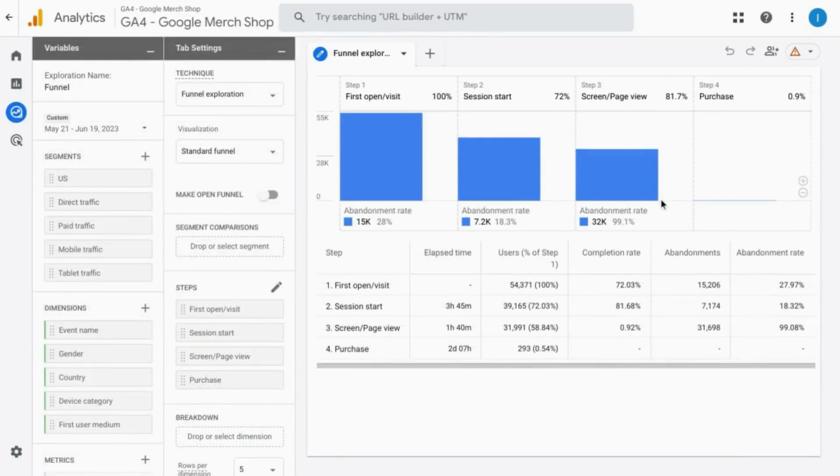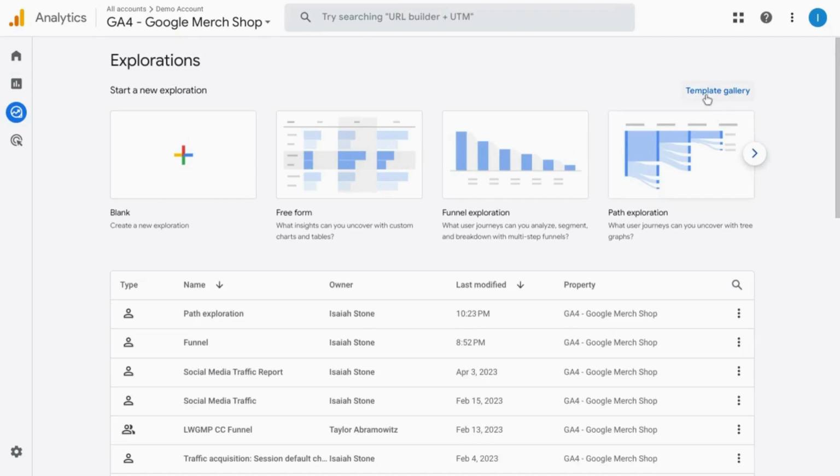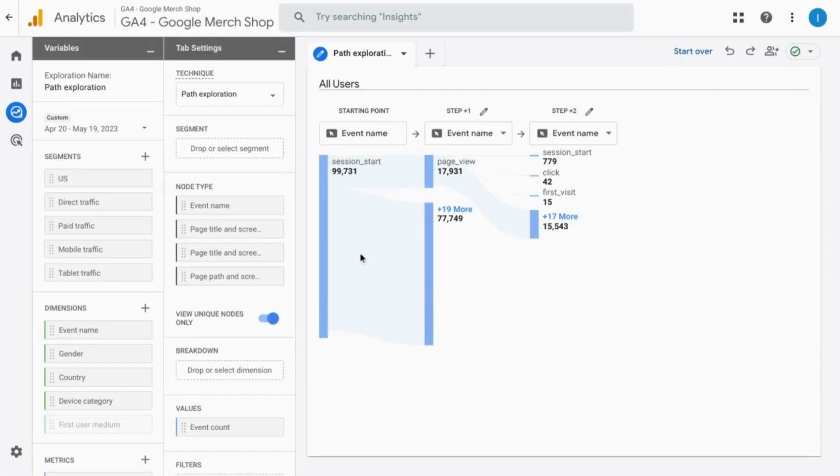What's nice about these Explore reports is they have these undo and redo buttons when you adjust your Explore report. And it's especially useful with the next type of Explore report that we'll look at. So similar to the funnel exploration report, there's the path exploration report, where the funnel exploration focuses on one specific clickstream path. The path exploration gives you multiple clickstreams that users can go through in their user journey.